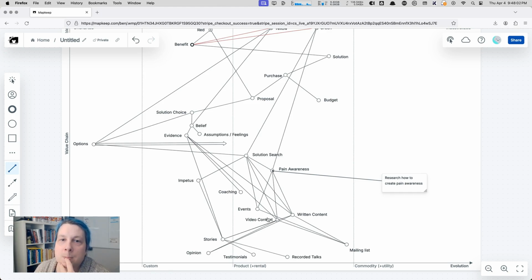I think the big breakthrough for me here is that stories are important, and we need to be telling more stories for folks who are earlier in the buying funnel or the buying journey or whatever journey.